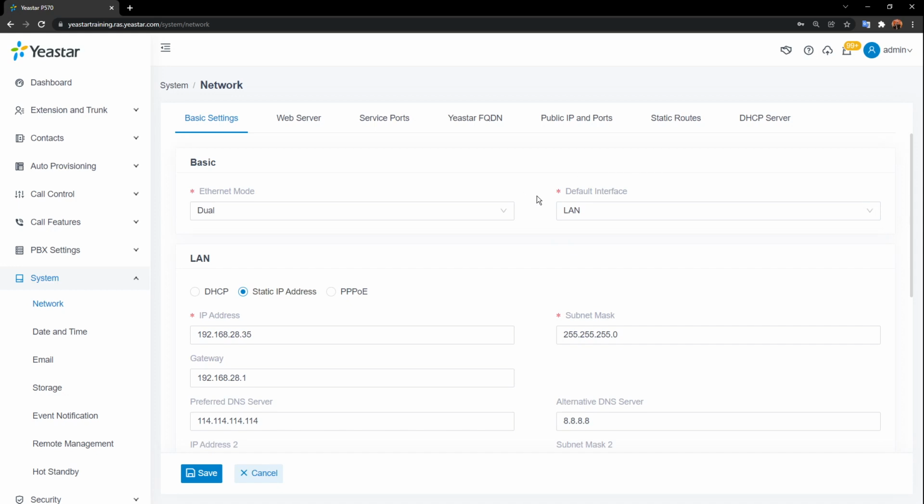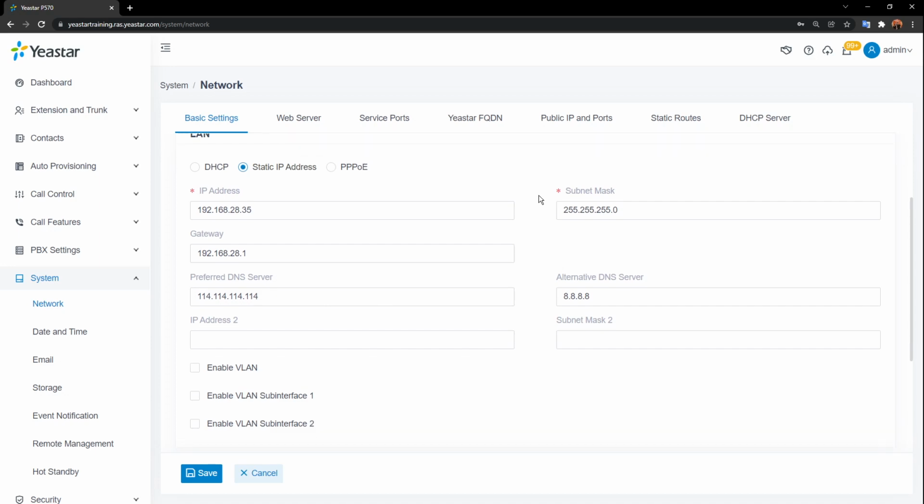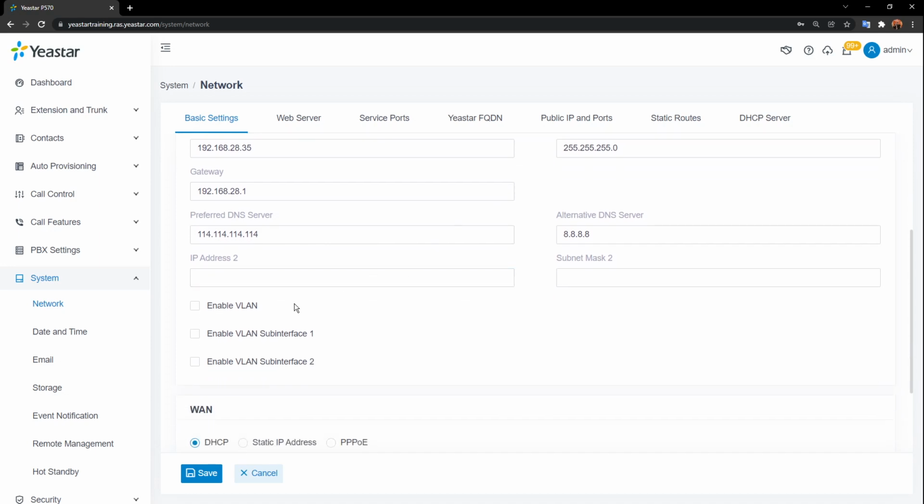Another one I want to talk about here is this. Give it a check here. Another cool feature we can do on the P-Series system, I think this is not very popular, but sometimes it helps a lot, which is VLAN. So virtual local area network, this feature we also support.